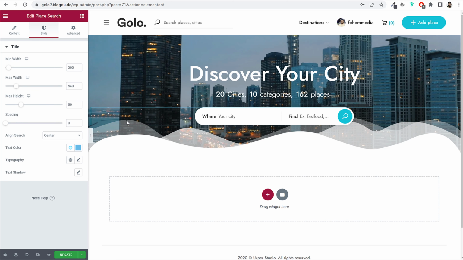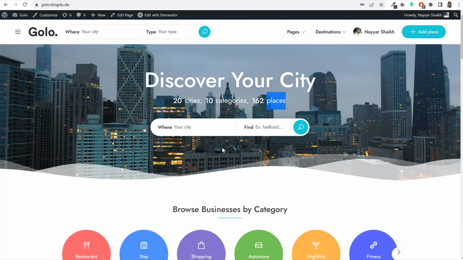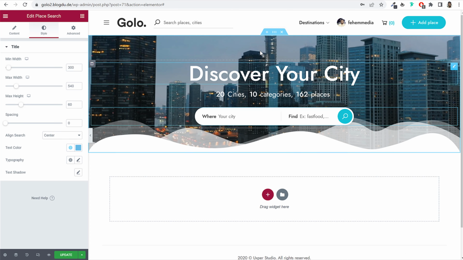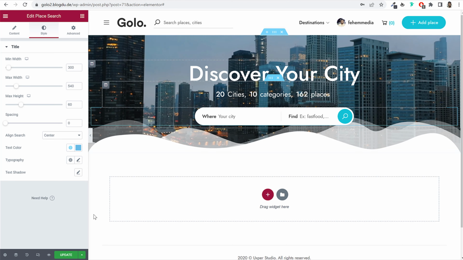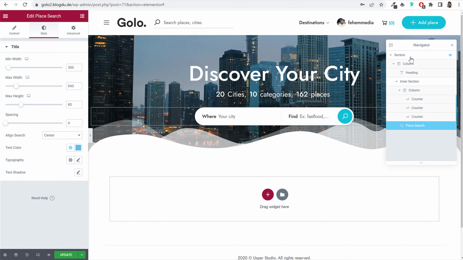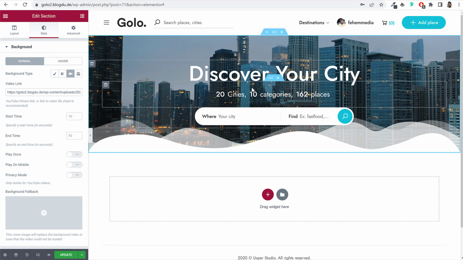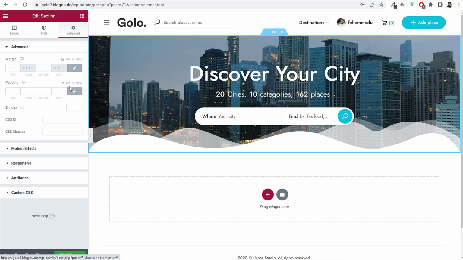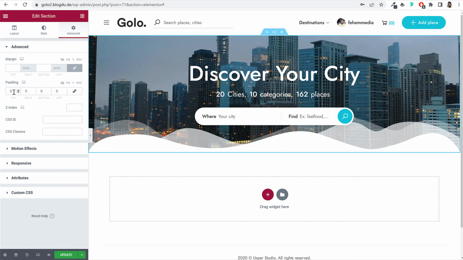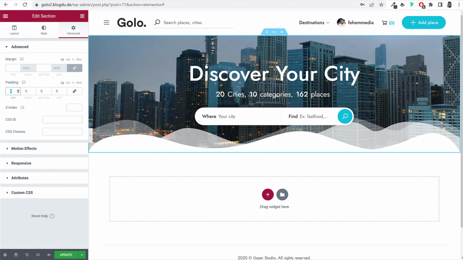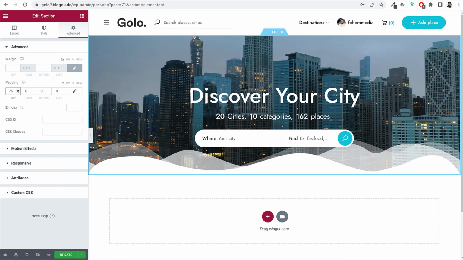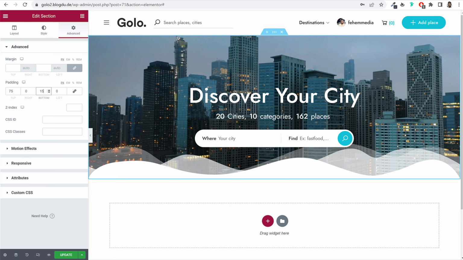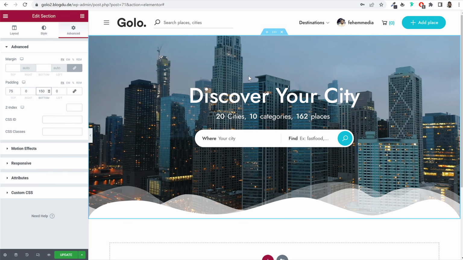Then finally, let's add some spacing at bottom. Here as you can see, we want some spacing at bottom and also some spacing at top. So again, select navigator, click on section, so that we have edit section. Now select row padding, for top and bottom. For the top section I want 75, and for the bottom I want 150. Okay, and this is how it will look.